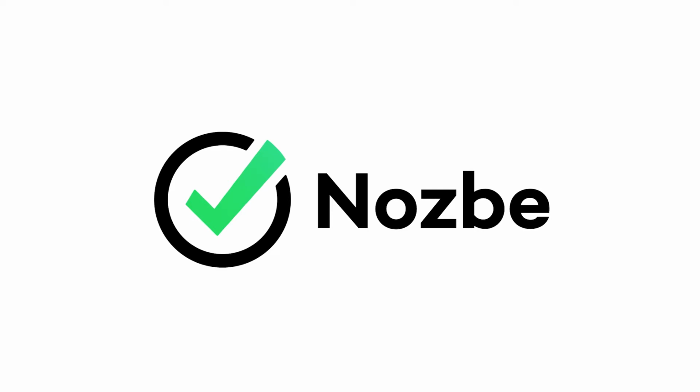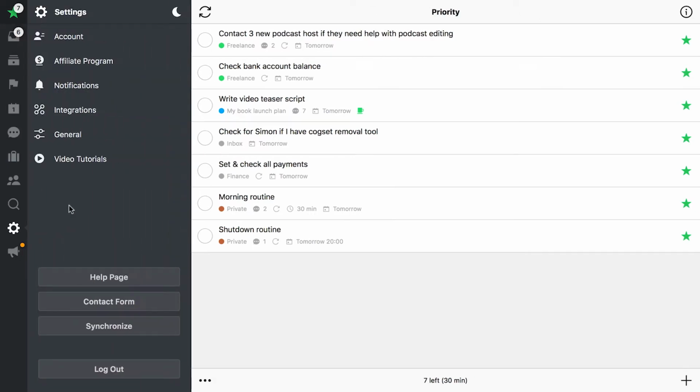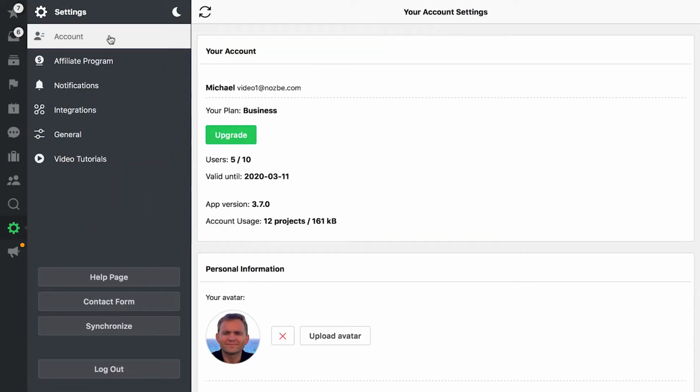Imagine a perfect tool for team collaboration. A tool that helps you get things done, communicate with your colleagues, and stay focused all at the same time. This is the new Nozbe 3.7. In this video, I'll show you what you can expect from the new version of our app. This is a huge update in terms of our user interface.